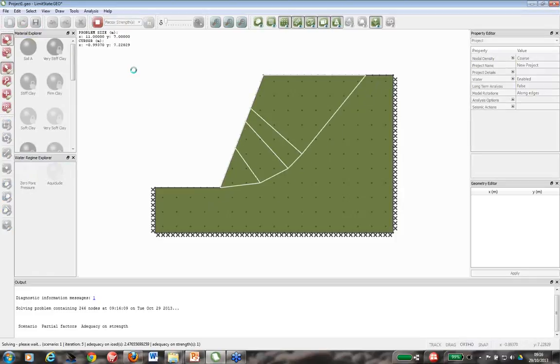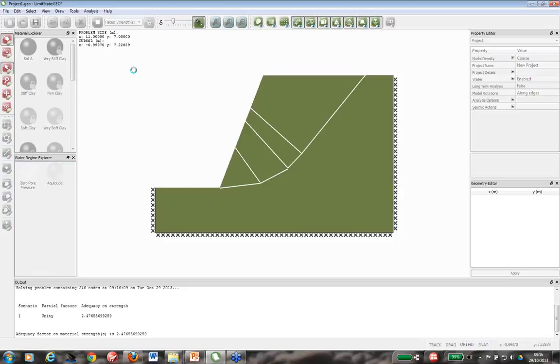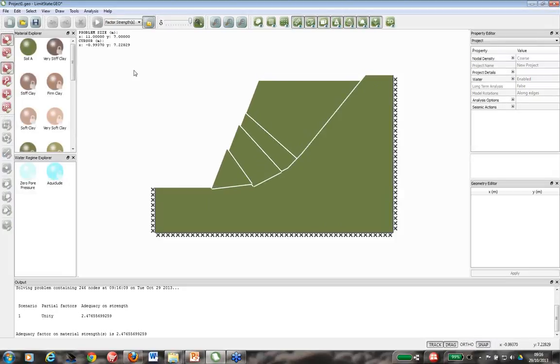You see the nodes appearing, and very quickly it finds the required collapse mechanism and gives us what's called an adequacy on strength. Now, for the moment, we can treat this as a factor of safety on strength. So effectively, this is equivalent to a factor of safety on strength of 2.47.